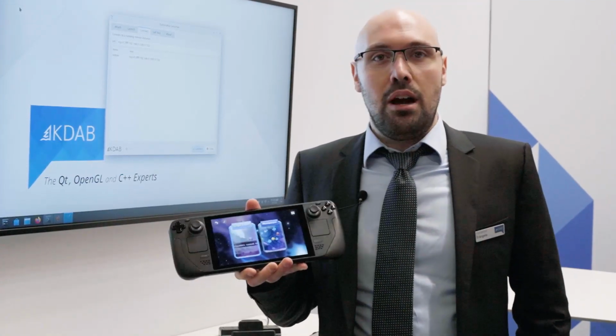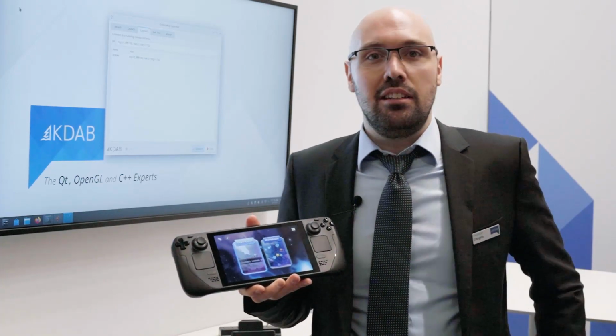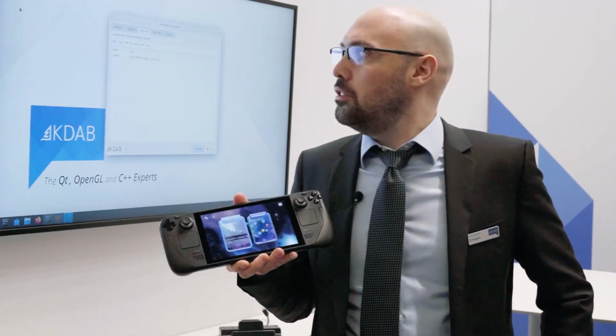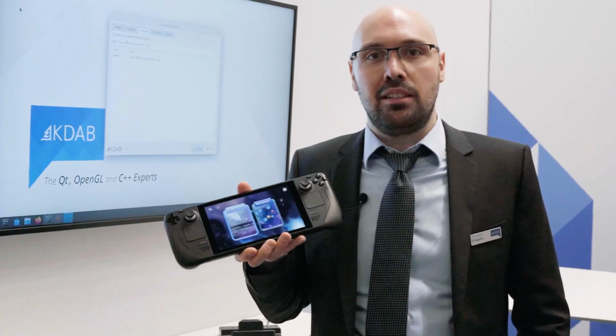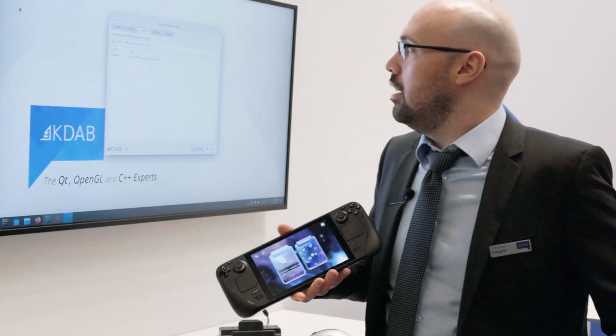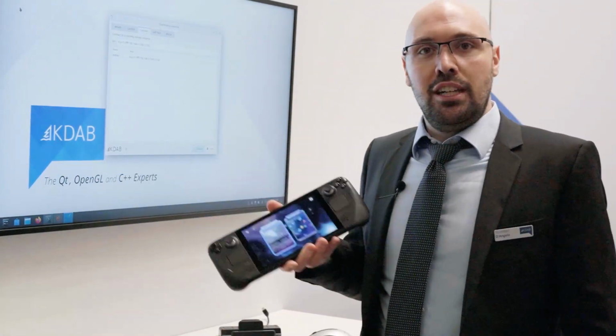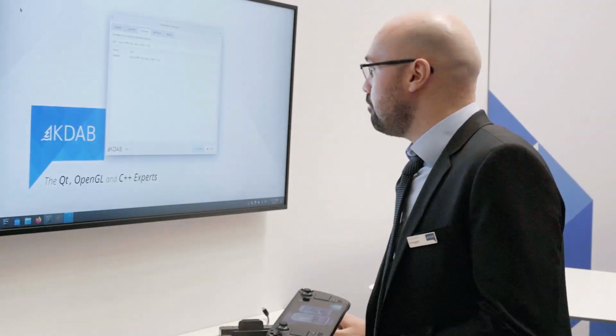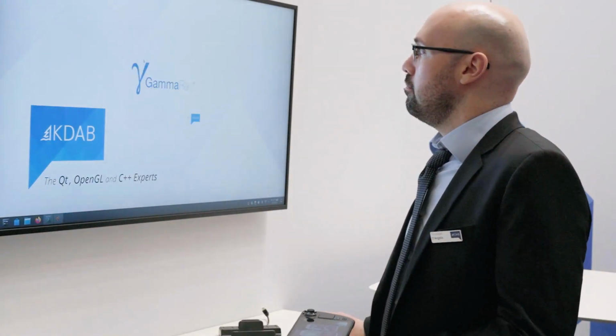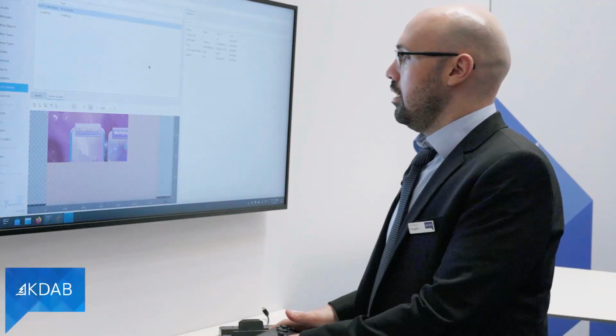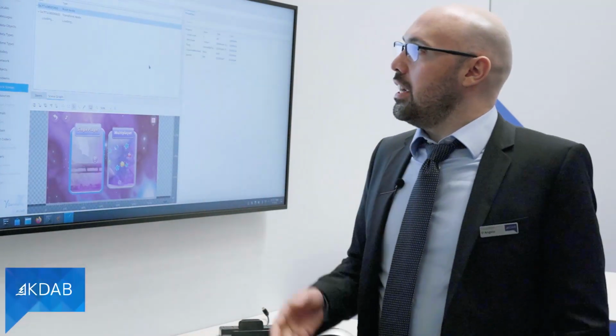So what we're going to do now is to connect to this running application on the Steam Deck and do some debugging or just inspect what's happening behind the scenes of this application. So to do that, I'm launching GammaRay here. I'm just connecting to it. Yep. And what you can see on the screen is exactly what is displayed on the Steam Deck.